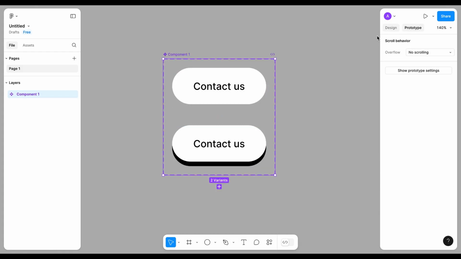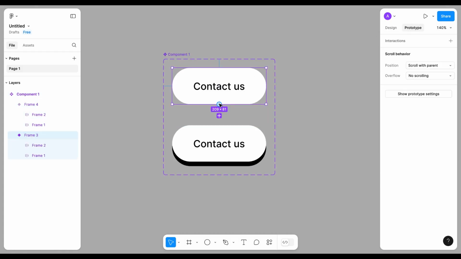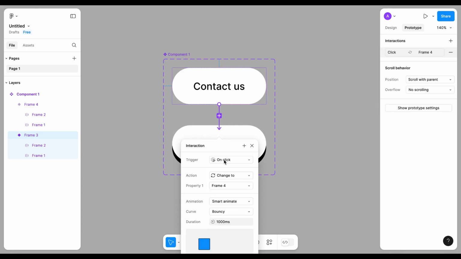Finally, go to prototype and connect the first variant to the second. For the trigger I will select while hover. It will be smart animation and the duration will be 1000 milliseconds.